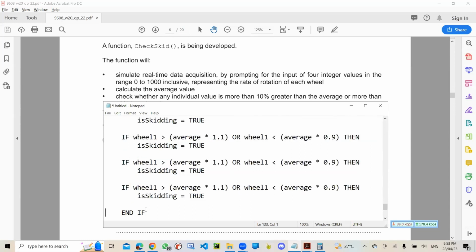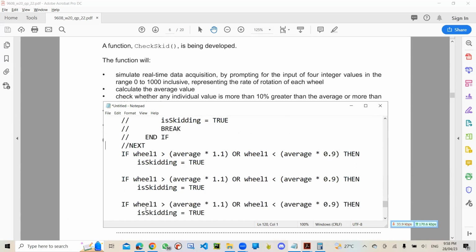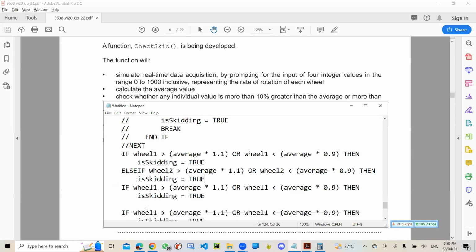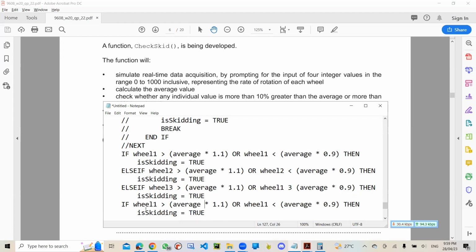2, 3, 4. And this time we will make it else if wheel 2 is greater than this or wheel 2 is less than this, then is skidding is true. Similarly, else if wheel 3 is greater than this or wheel 3 is less than this, or else if wheel 4 and wheel 4.